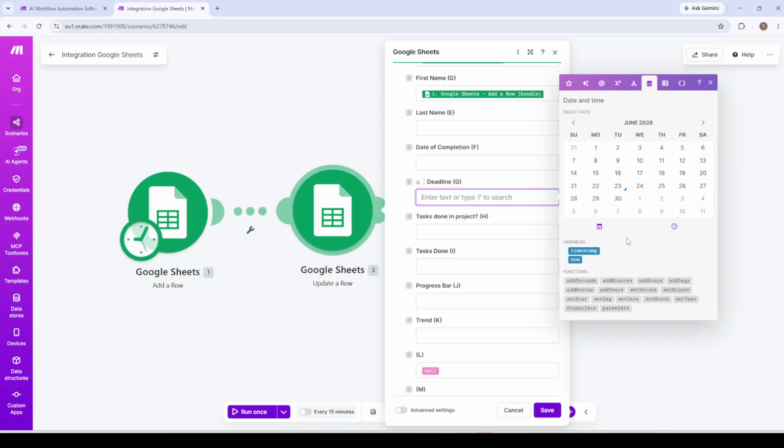Now here's where the real work happens, and it's worth slowing down. Inside the parentheses of the formatDate function, you need to provide two things separated by a semicolon: the date variable you want to format, and the format string that tells Make how to display it. First, click inside the parentheses and select your date variable. This is the piece of data flowing in from a previous module in your scenario.